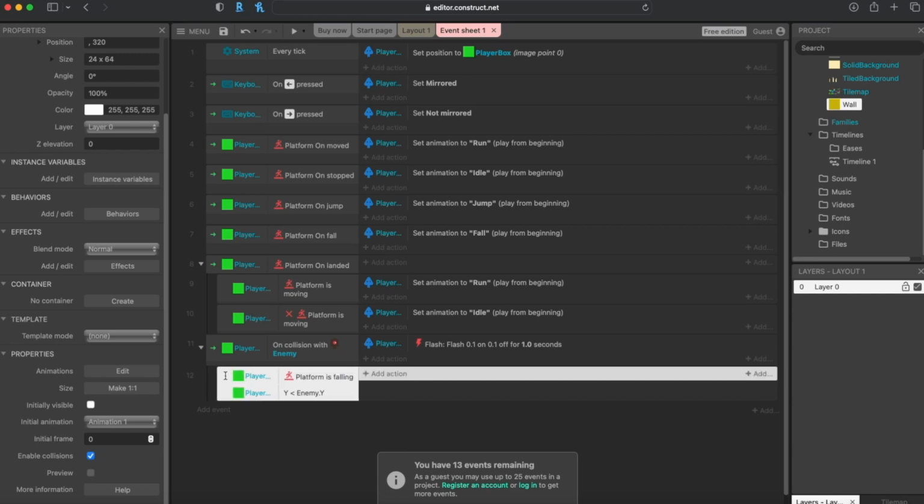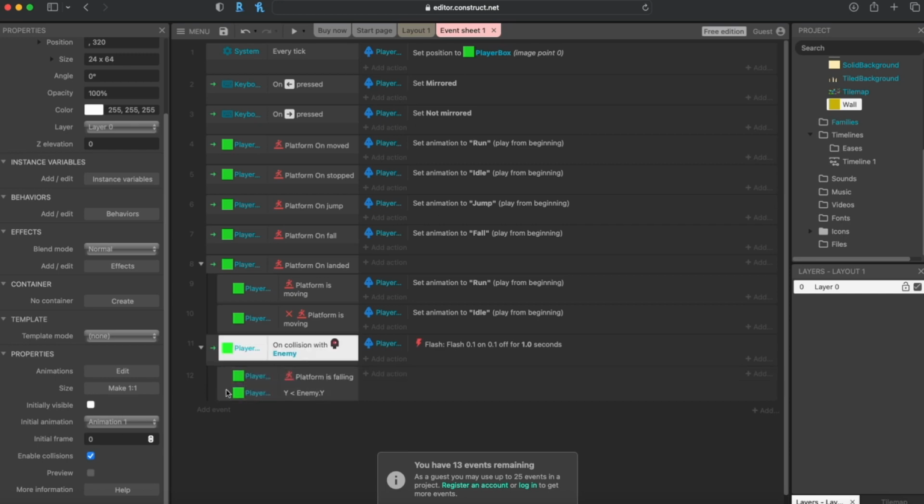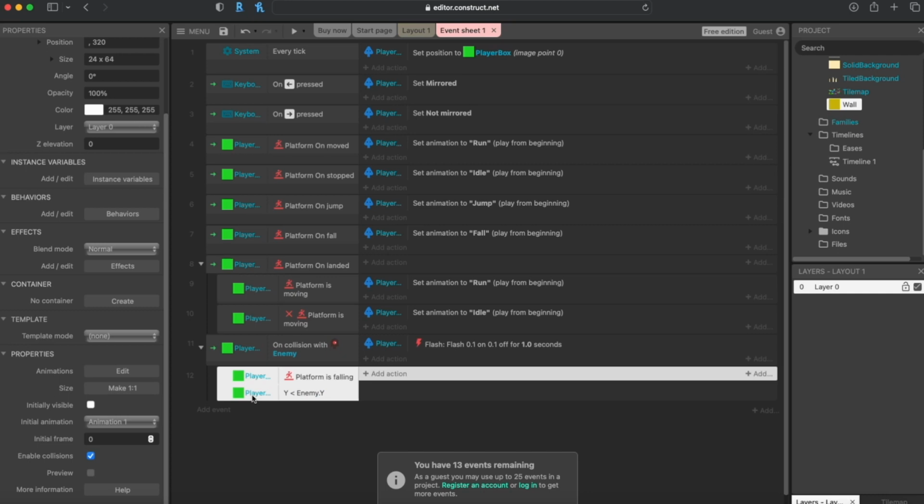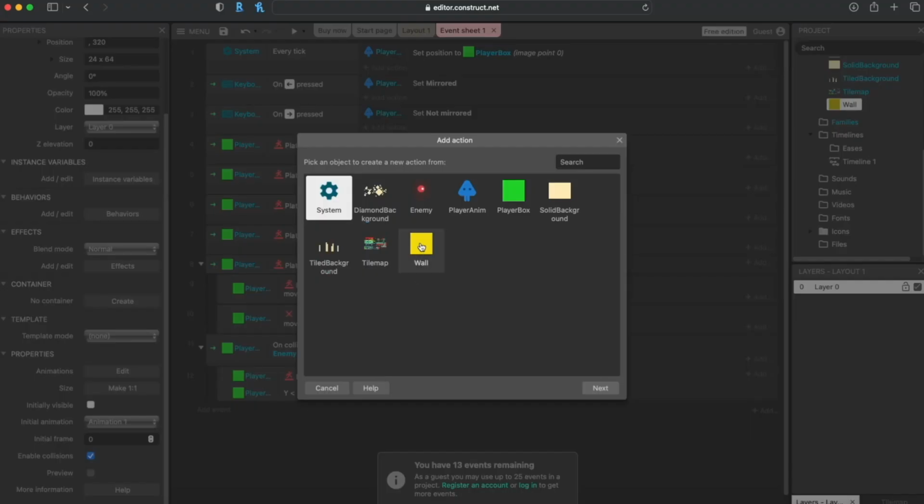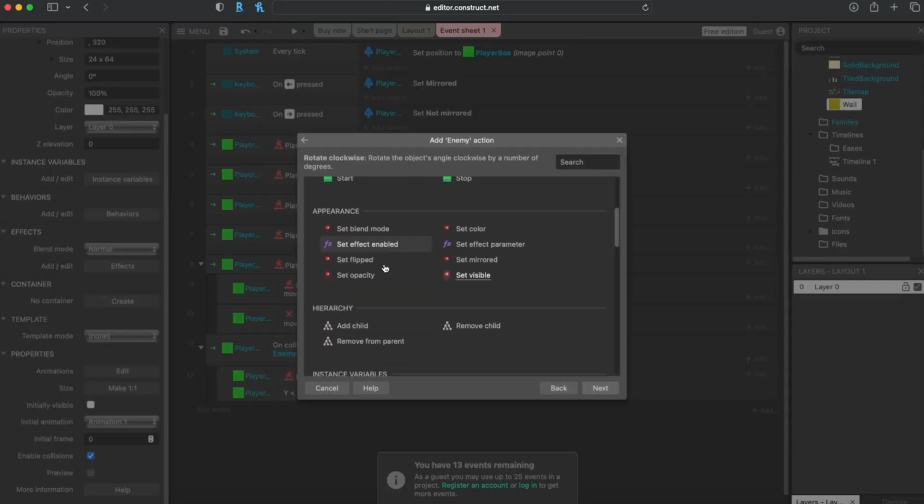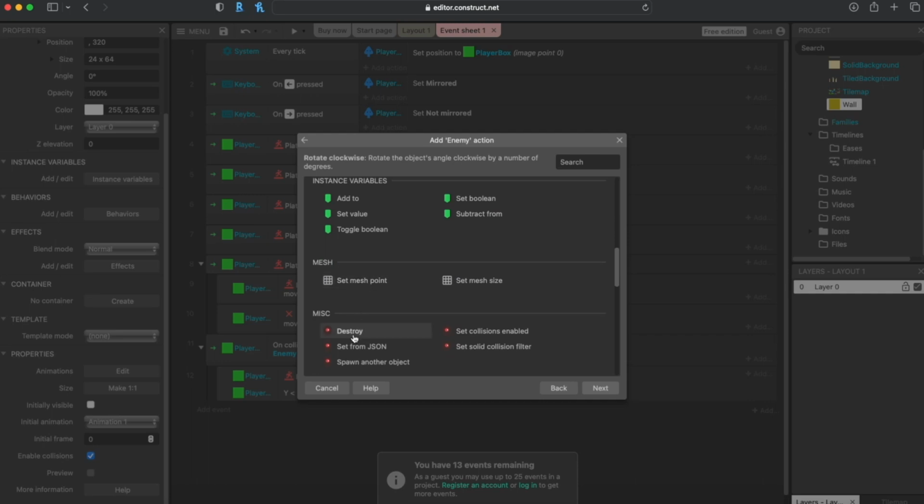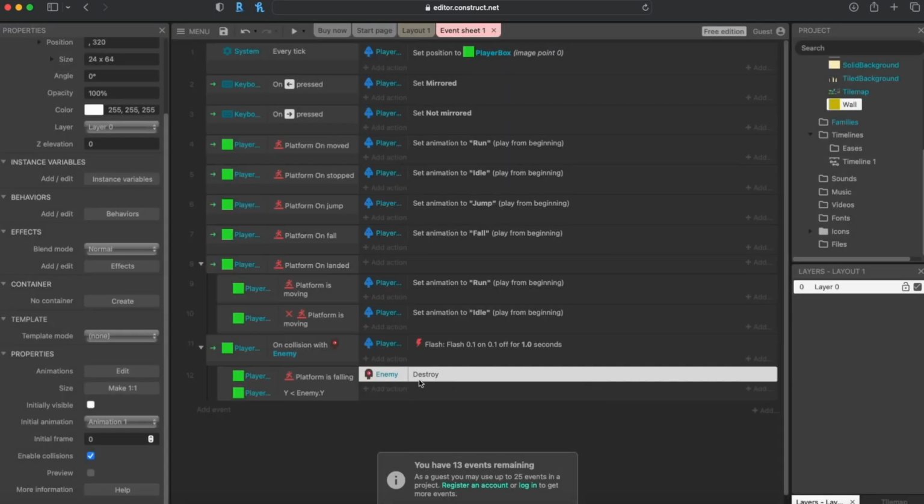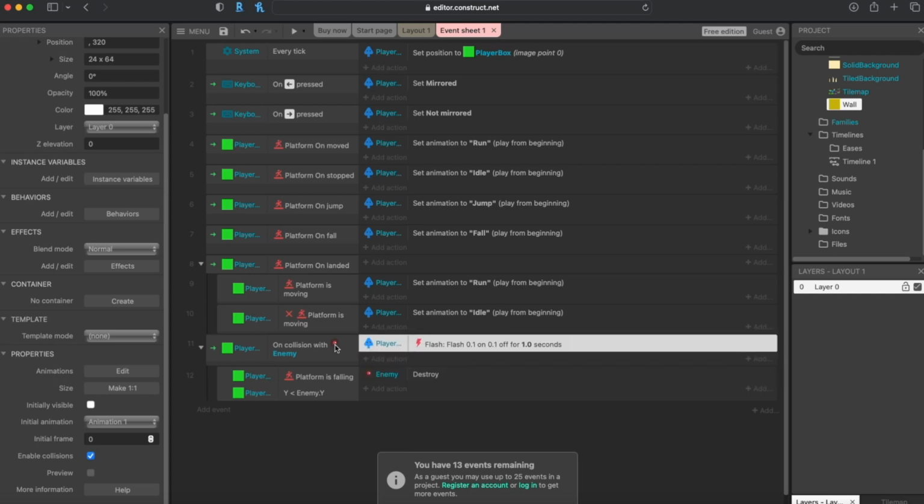So I do collide with the enemy, and these two conditions are met. If these two conditions are met, I'm going to destroy that enemy. So add action here. On that enemy, scroll down to miscellaneous, and I want to destroy, and that's going to destroy that enemy. Now, the player's flashing if I run into the enemy. I don't want that to happen. I only want to flash if I hit the enemy and I'm not falling.